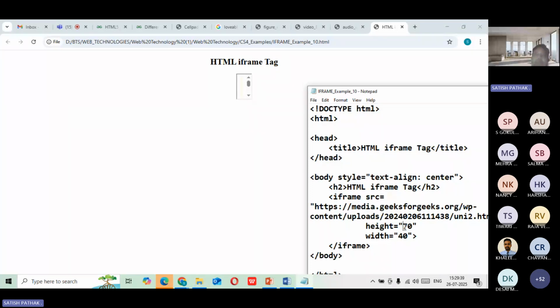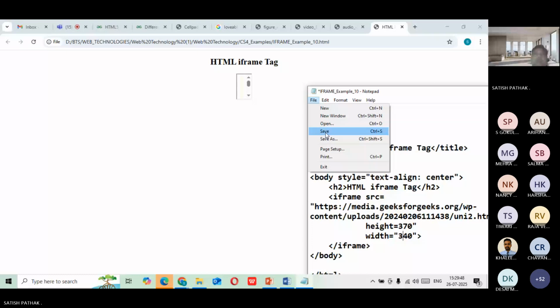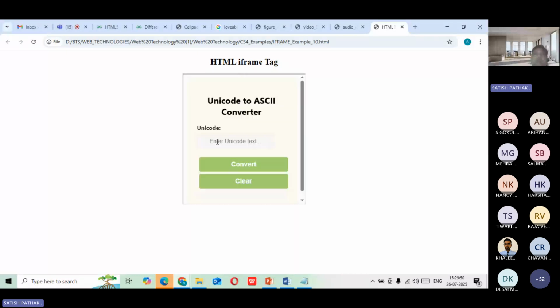17. I think we've seen that. So 3 and 4, 340. I'll save it. And so this page output is actually embedded within this frame, or you can say an internal frame. That's why it is called an iframe. So you want to, let's say, embed the output of what I was saying.